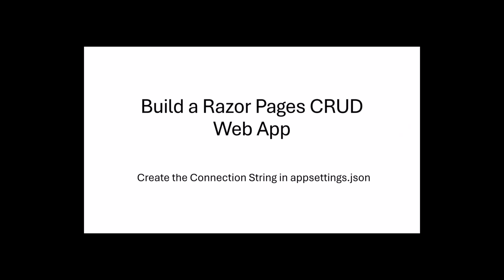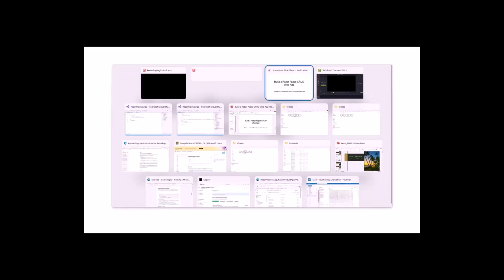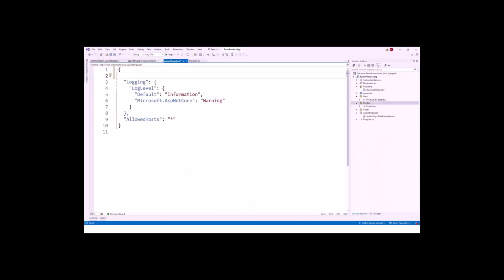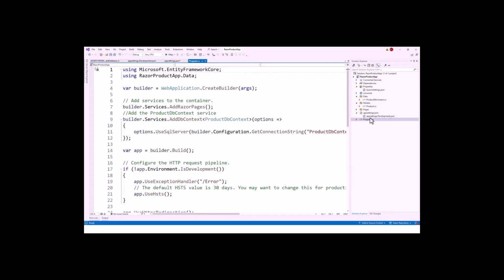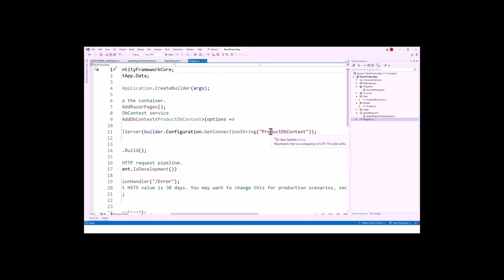So in this lecture, we shall create the connection string in the appsettings.json file. So let's flip over to Visual Studio once again. Now here, if you look into Program.cs, if you recall, our connection string was registered with a key, ProductDbContext. So we'll have to use this ProductDbContext as the key. And let's get back to our appsettings.json file.